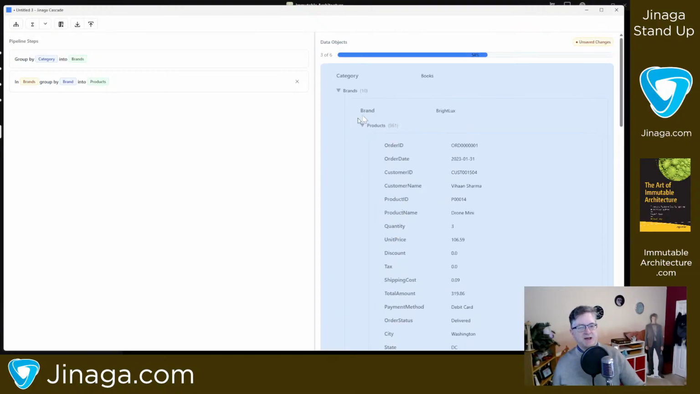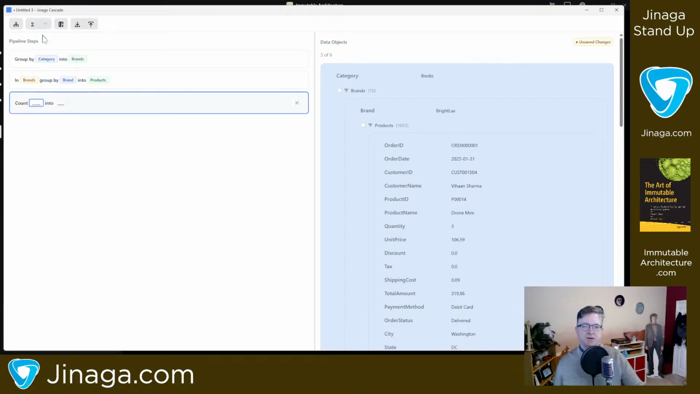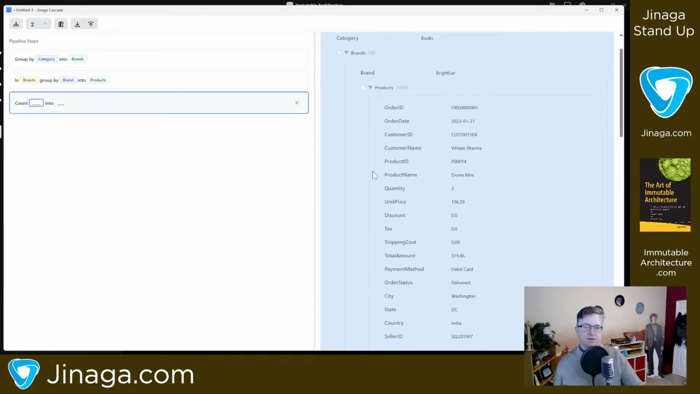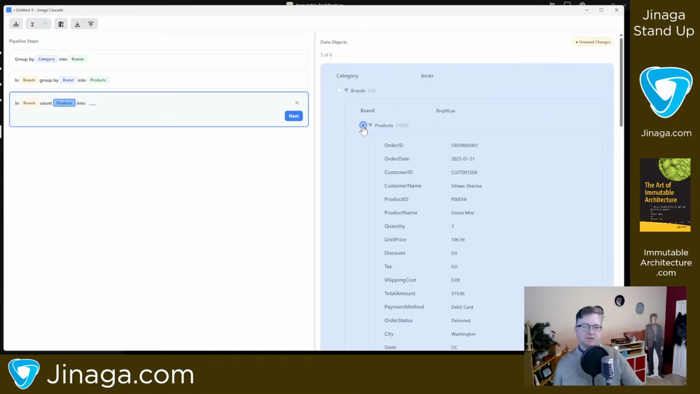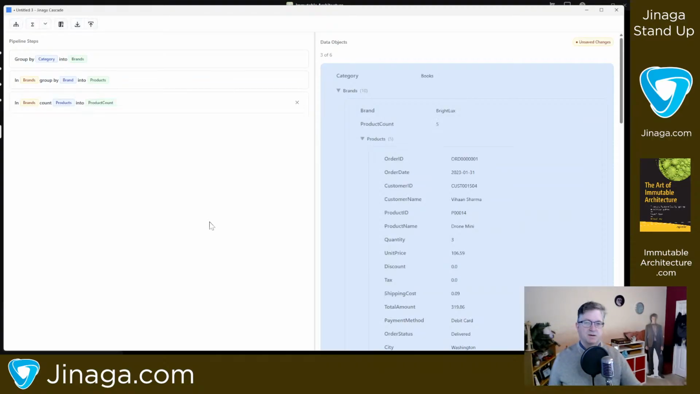So I can see that right here, but you know what I really want to do is I want to count them. So I'm going to come up here. We've got different aggregate functions. So I want to count. What do I want to count? I want to count products. So now in brands, I want to count products into product count. And now, just like that, it adds a product count property, which is the number of records in this array.